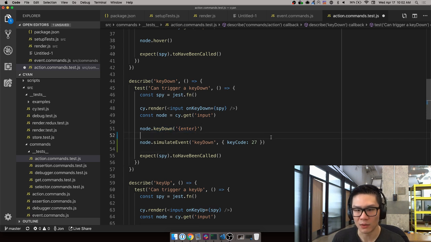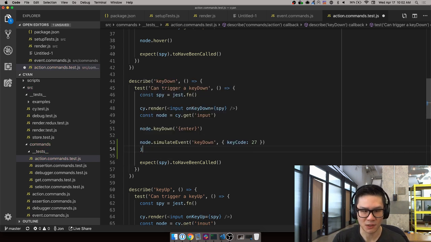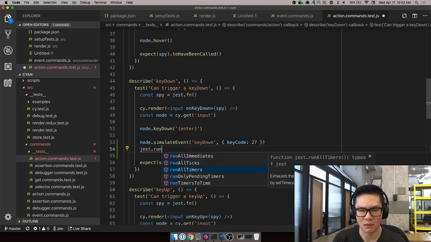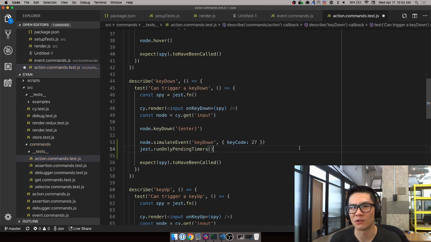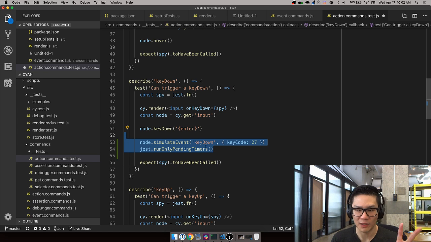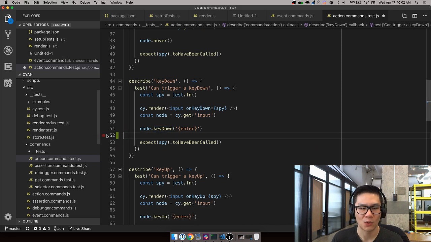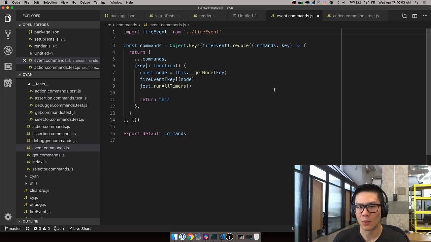Oh, wait, no. And also with Enzyme, you got to do this. Just run only pending timers or all pending timers, whichever one you want. You got to write these two bits of code in order to simulate what you'd get from Cyan out of the box with this key press. So with that said, by default, timers are fired and incremented for you for every single action you perform.